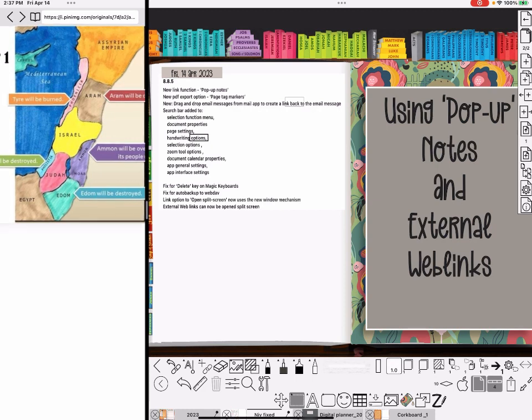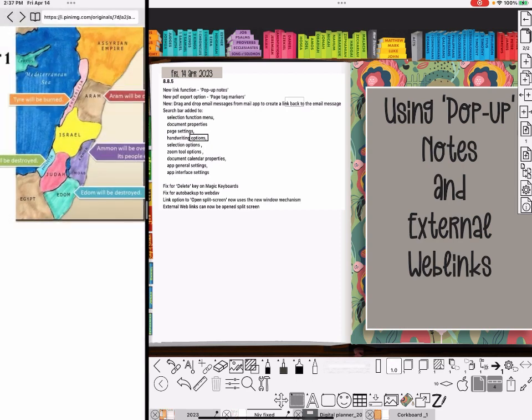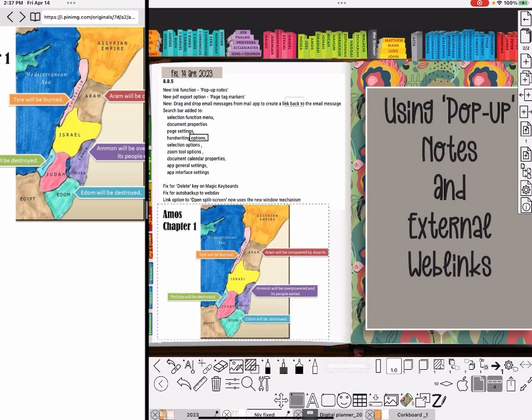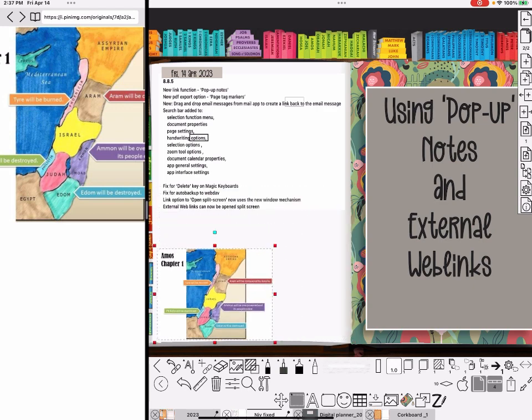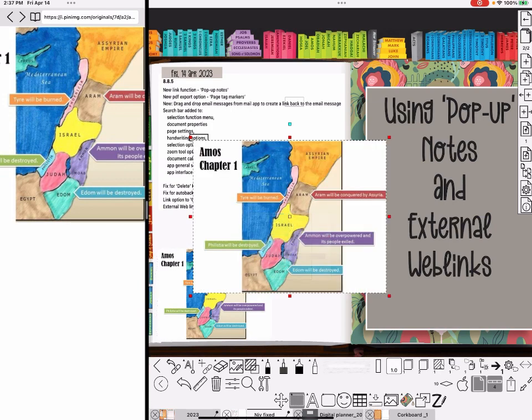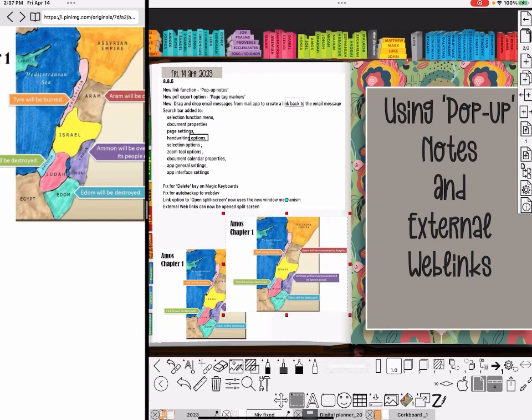If I click on it, hold it down, and I get copy, and then double tap, it puts it there. Now watch, the last time I tried this, it worked. Now if I do this and pull it over, it keeps it. So I don't know what that's about, but either way, because it's right there, I have easy access to it.